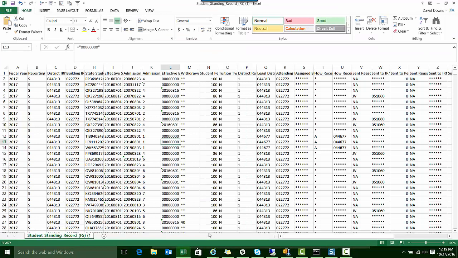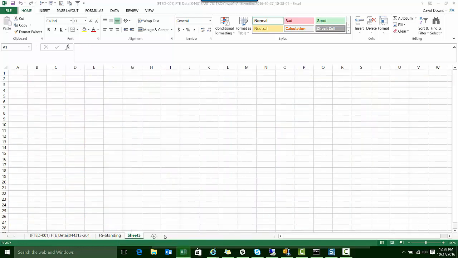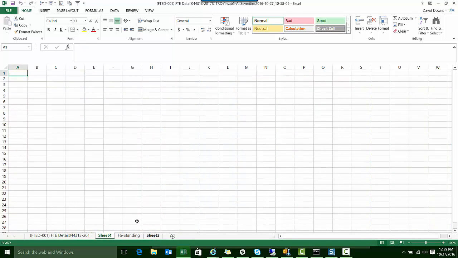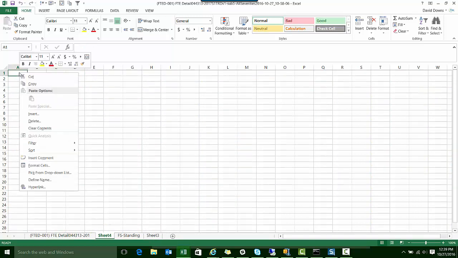Once both sheets are open, we're going to copy and paste the FS data to a second worksheet or tab on the FTE detail report. Now let's move back to the FTE detail report and add a new sheet to this report. Once you open the new sheet by clicking the plus option at the bottom of the page, right-click on cell A1 and paste the data from your FS file into this sheet.